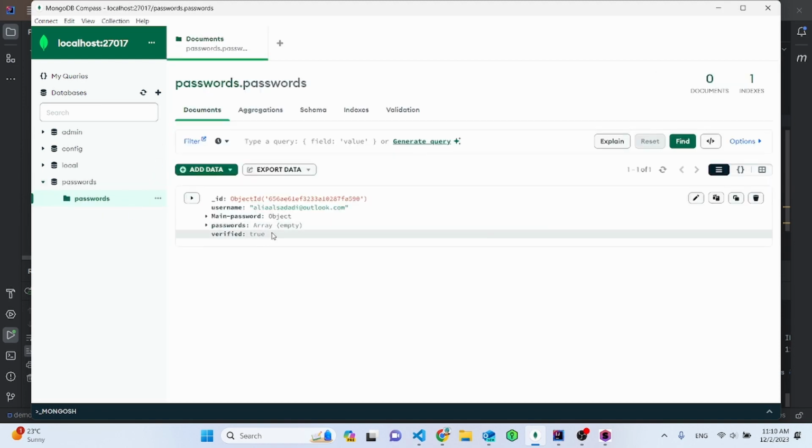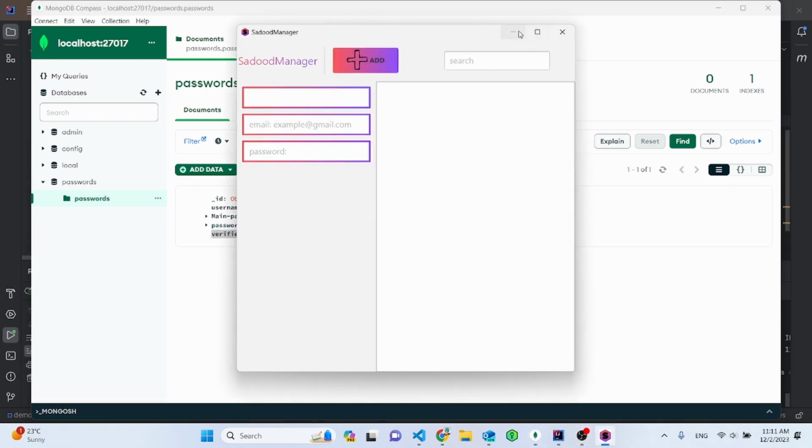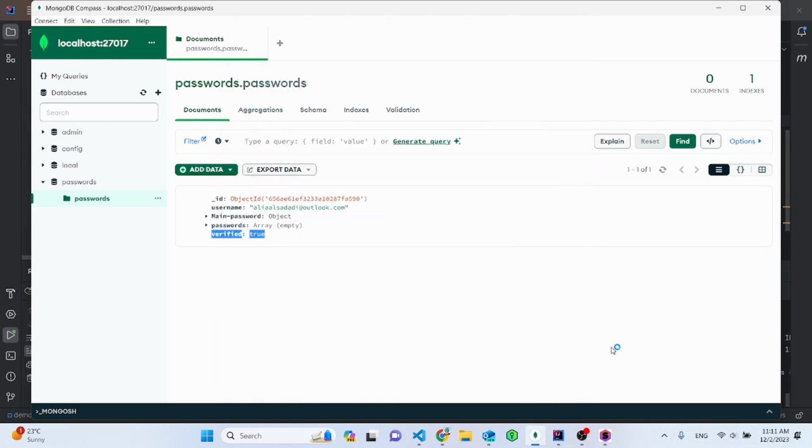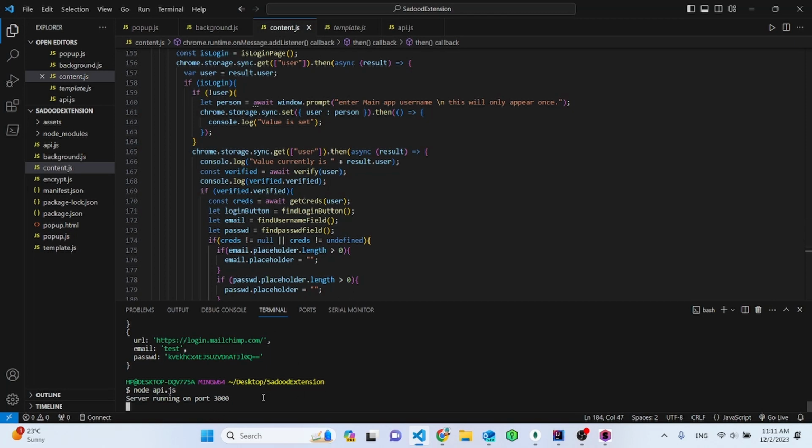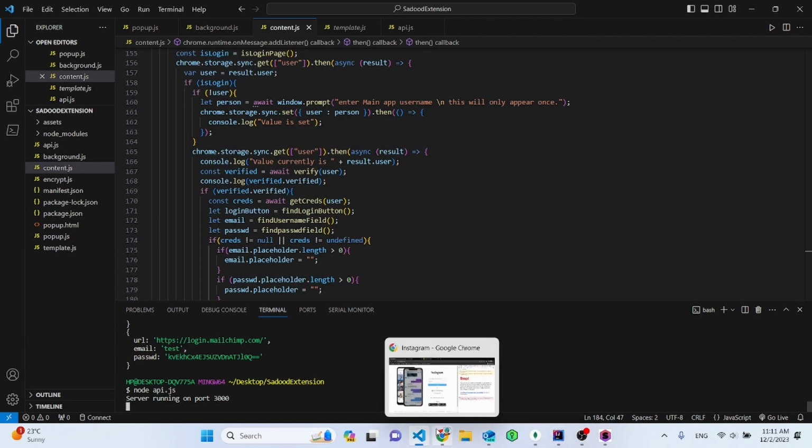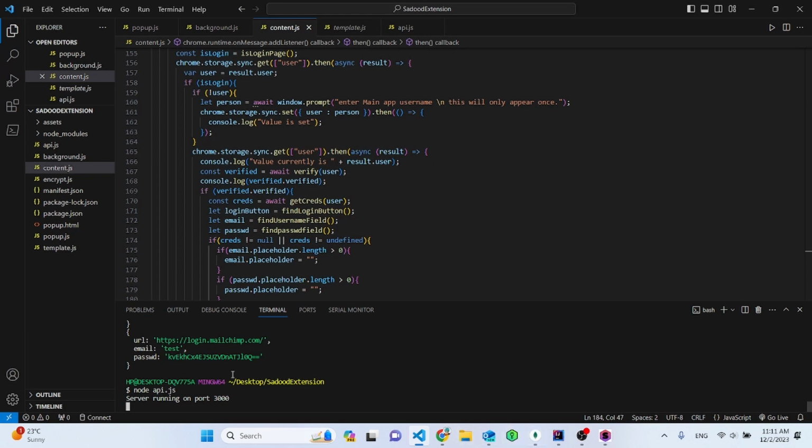And after we logged in, you'll see a field called verified equals true. So it's not really a secure way of verifying someone, but it gets the job done. And now for our Chrome extension, I'll have to set up this API so that I can connect to the MongoDB, because the Chrome extension alone cannot connect to the MongoDB itself. You need to have an API that communicates with the database.